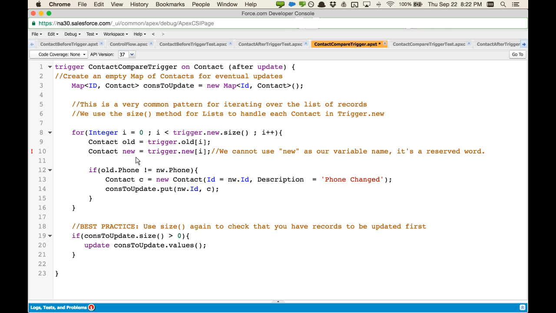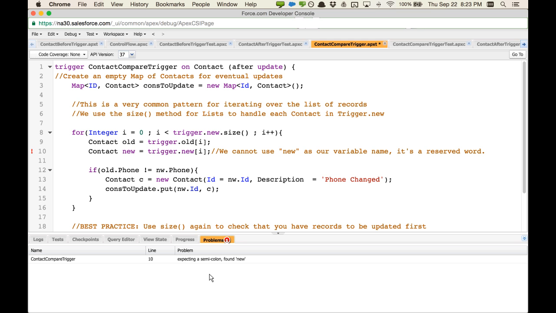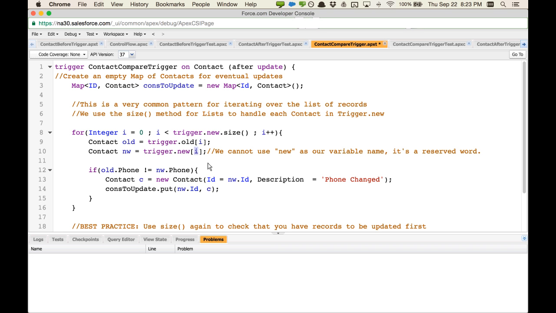The actual error message is really not very helpful. It's saying expecting a semicolon, found new, and it's essentially saying it got to that word, and that word shouldn't be there. So the only clue I have is, well, all right, it's purple. That must mean it's reserved, so I always call it NW. And then we use the I again to get the same one. And because in the loop, I is going to be 0, both of those will be 0.